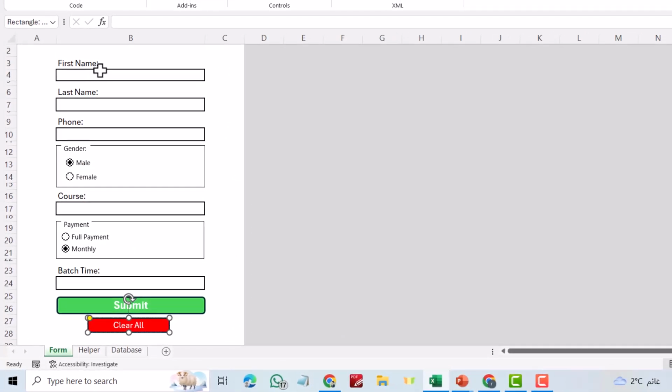Okay. Now let's check. For example, I add data. Let's check clear all. You see, directly clears all the data. That's all. Have a nice time.